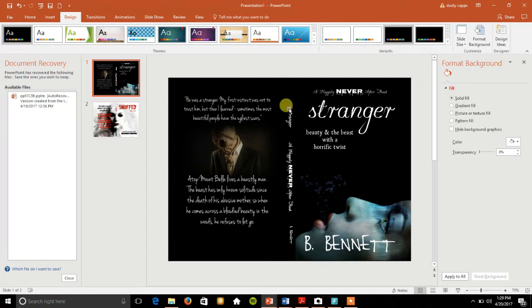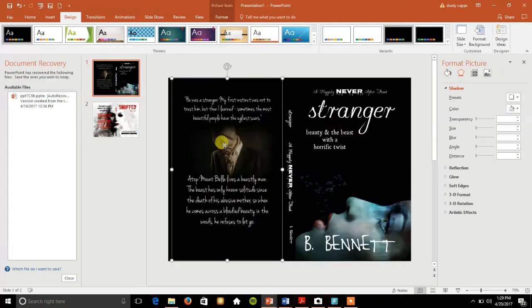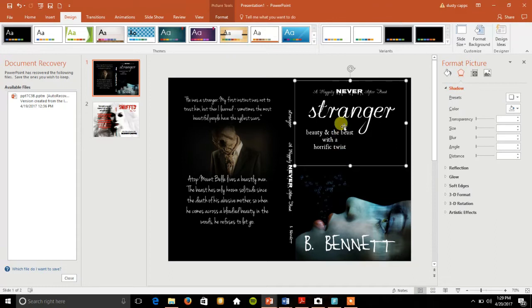So in the case of Stranger, which is my tribute to Beauty and the Beast in my Happily Never After collection, these two images struck me because they are definitely what I was looking for in this particular story. Same can be said with this full image that I put here for Snuffed. Now, in this case, with the Stranger cover, these are basically images that have been placed in here, and then I've kind of built on top of those.